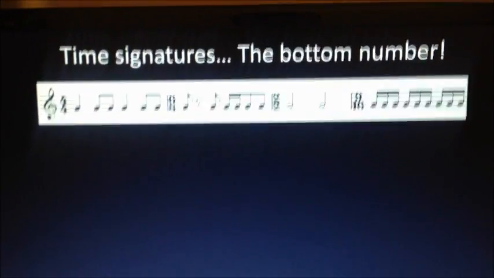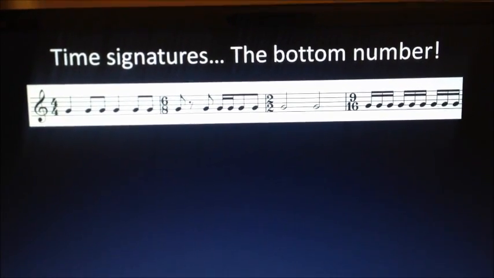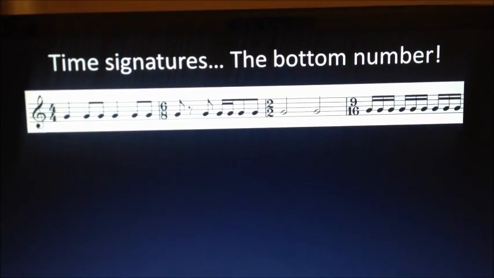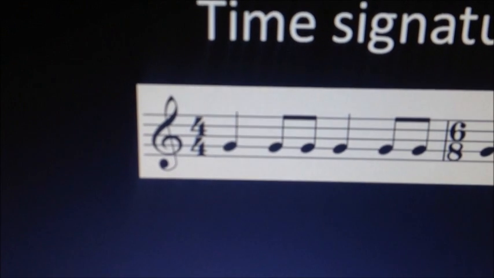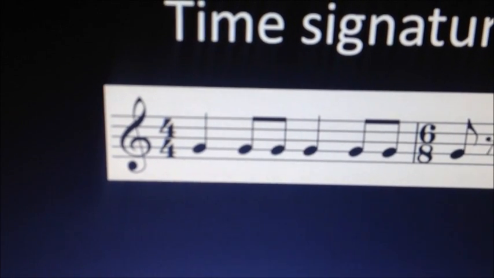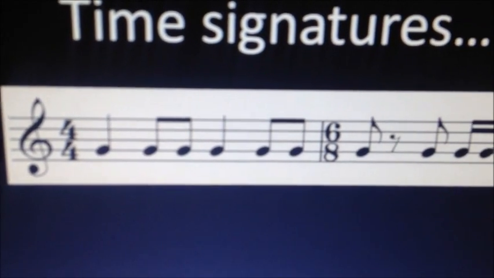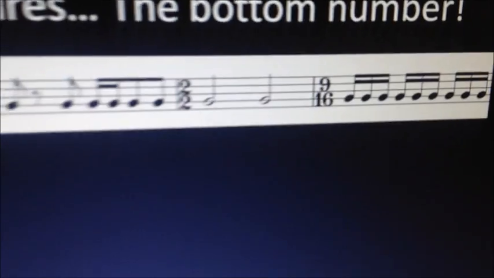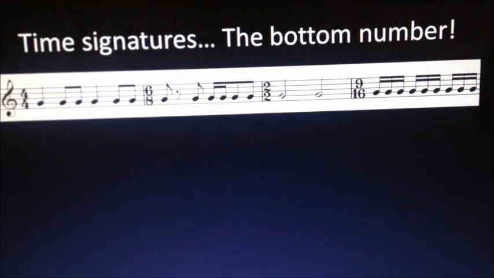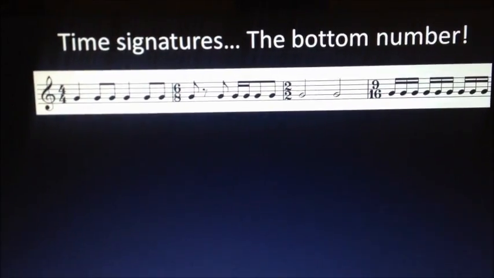Okay, so the theme of this video is basically the bottom number of the time signature, which is more difficult than the top. Hopefully by now you're aware that the top number, e.g. in this example 4-4, means there's 4 beats in a bar. Next bar, there's 6 beats in a bar. 2 beats in a bar, 9 beats in a bar. Hopefully you've got that in your brains already. If you haven't, you should now, because I just told you.